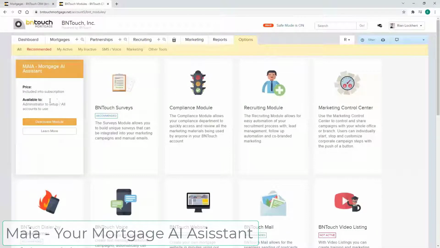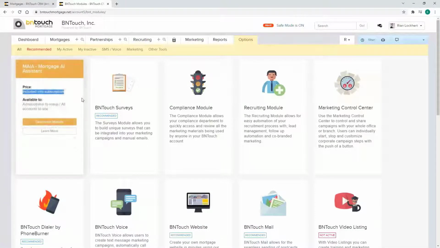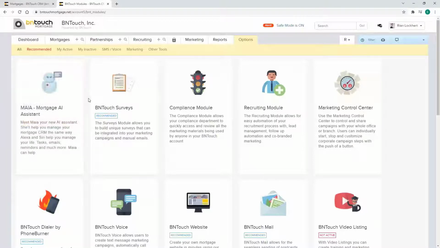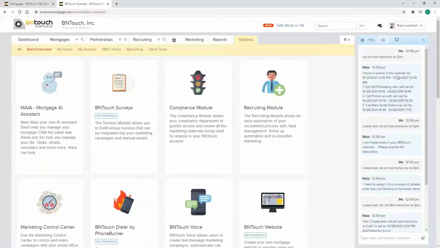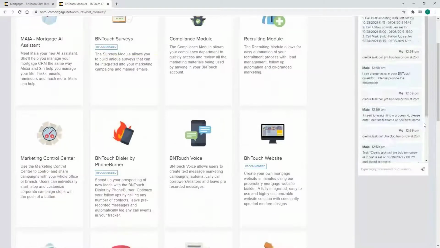The last one is the Maya tool. So this one, free of charge. It's all part of the subscription. Basically, it's an efficiency tool, at least in my opinion. It helps you without having to click through your database and create a task at 2 p.m. tomorrow for John Doe. You can literally just type it in. So it's going to be in this top right corner.